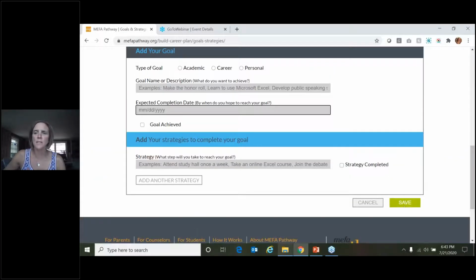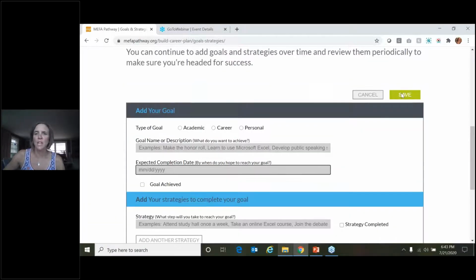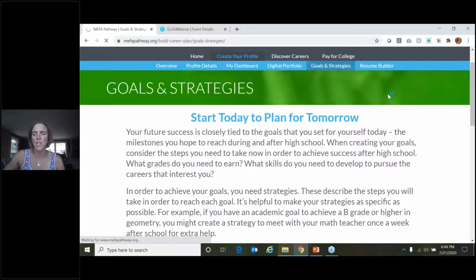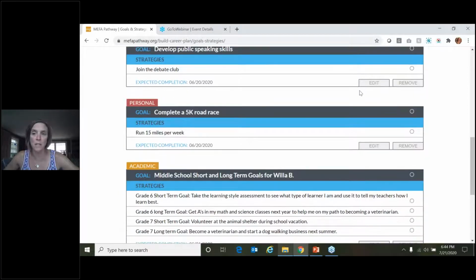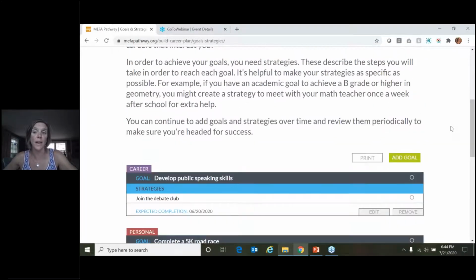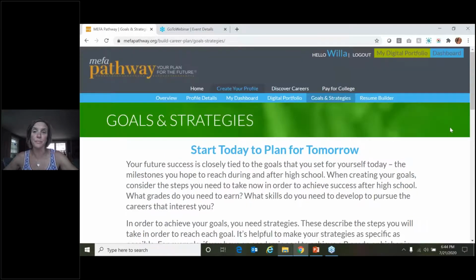And then once they've saved that goal and strategy, it will appear on this main goals and strategies page. And then they can intermittently come back into the site and update whether they've achieved those goals. On the counselor side, if you're one of our affiliate schools, you have access to the counselor portal, and as an educator, you have access to seeing the activities that the student is working on their side and supporting them appropriately.